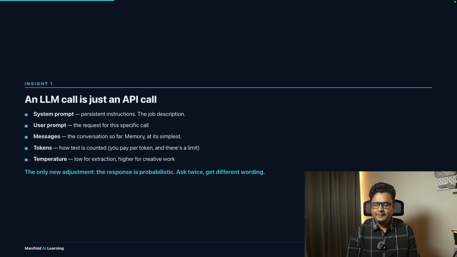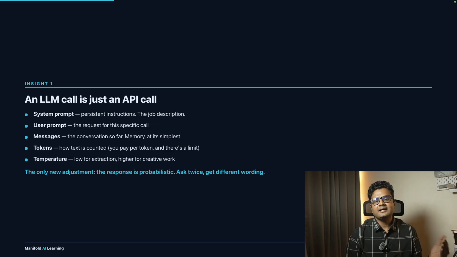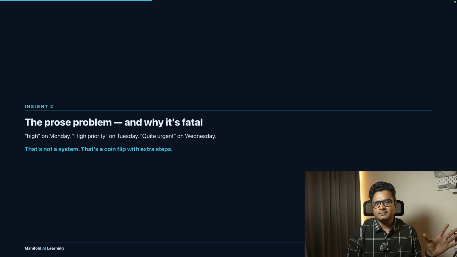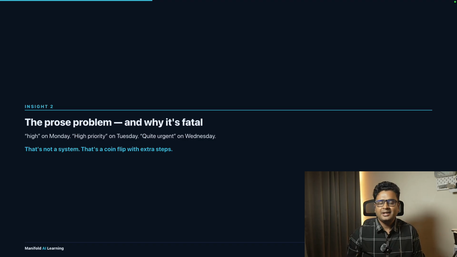But in the case of an LLM, the output is probabilistic. That means if you ask the same question twice, you can actually get slightly different wording, which leads directly to the main event, that is data. That is the prose problem. The reason this is fatal, the probabilistic behavior of the model, is because by default the LLM talks the way a person would talk: flowing sentences, varied phrasing. Sometimes it also adds a friendly preamble too.